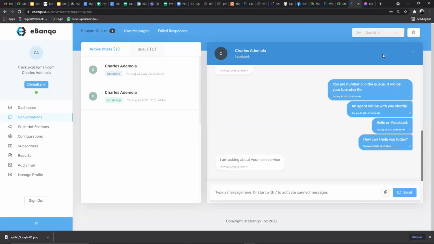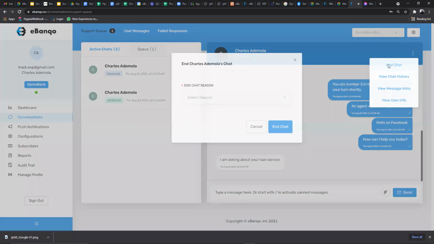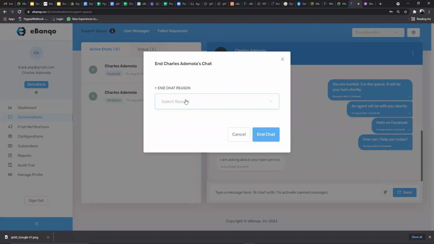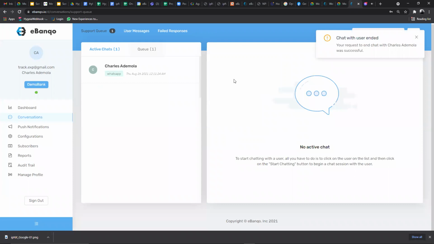So as the chats go on, when the chat is done, I can end the chat by clicking the hamburger menu here. Clicking the hamburger menu, I can look at the chat history, I can view the message intro, I can view the customer information, right? But here I want to end the chat here. So ending the chat gives me the opportunity to select an end reason for the chat. So I could say the customer issue was resolved, there was no response from the customer. So let's say we say the customer issue was resolved and we can end the chat, right? Then the chat is done and the chat goes away.